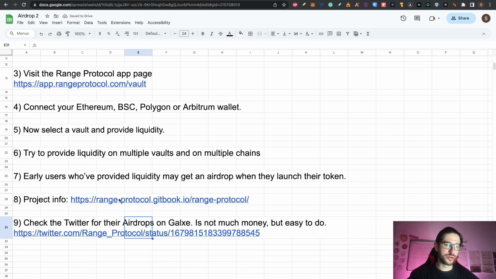So here in step 8 you have the project info if you want to read more about the project, and step 9 is to follow them on Twitter because they do some giveaways. I think they already did 2 or 3, so you can check the Twitter for their airdrops on Galaxy. It's not much money, but it's easy to do.